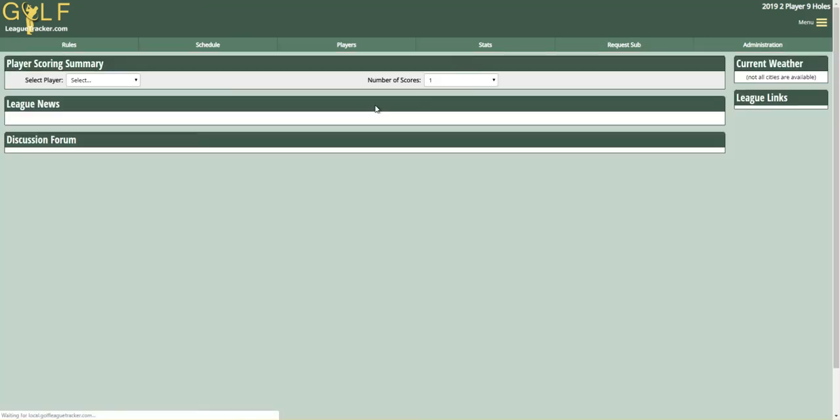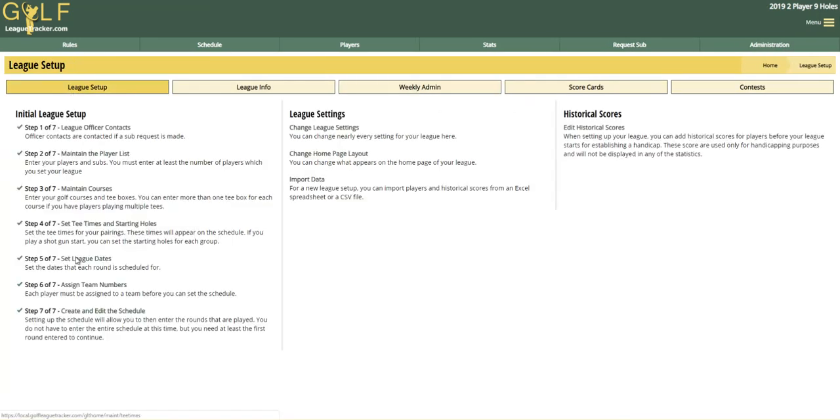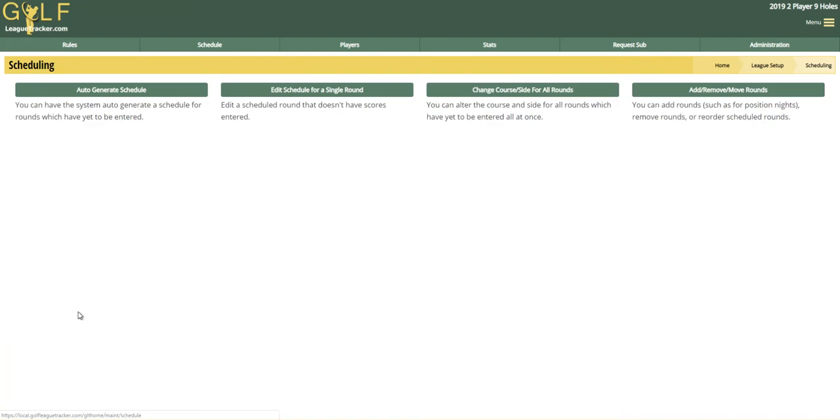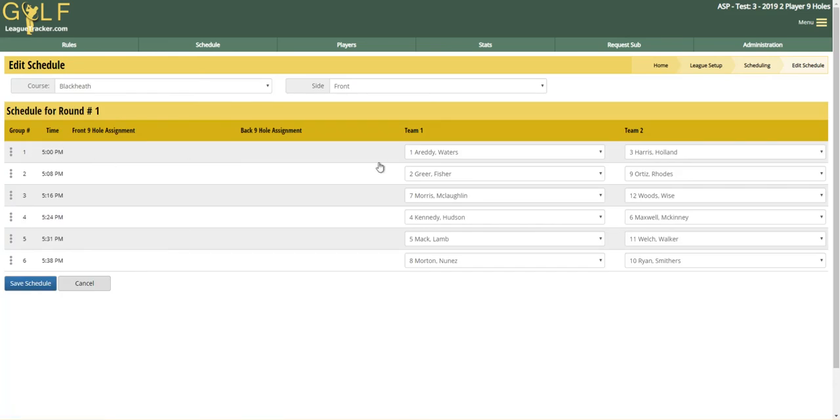Okay, so I can go back here, show you a couple other things in the schedule. We'll go to league setup. And now you'll notice step 7 has a check mark next to it. And click on create schedule. We're going to edit the schedule for the first round. I'm going to click get schedule. And you'll notice my team number 1, which I placed early in the rotation in the tee time priority, is actually teeing off first.